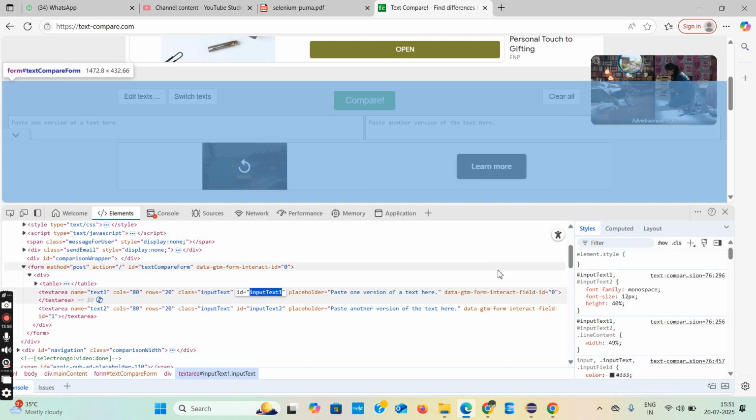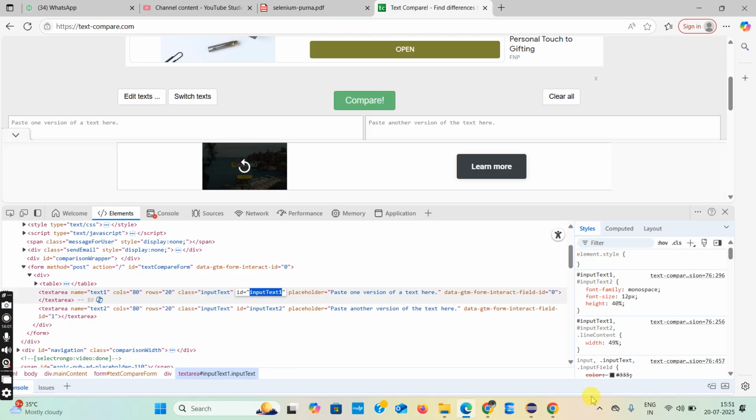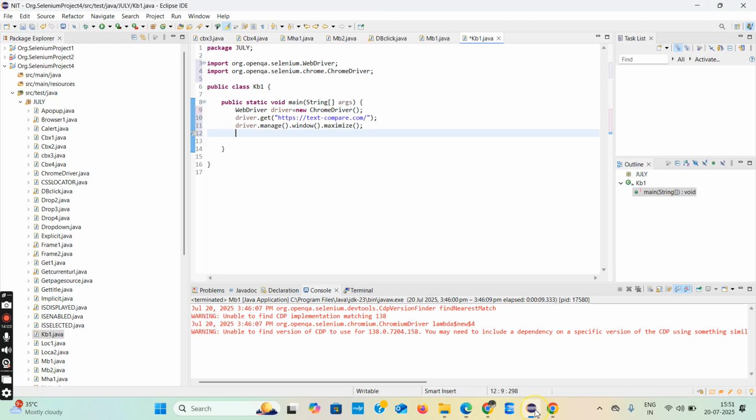See here, what are these text tags? I can select this text area, so now we can write the code here. First of all, we identify the object and enter the text. So we write driver.findElement. By dot, we can go through ID, not XPath.